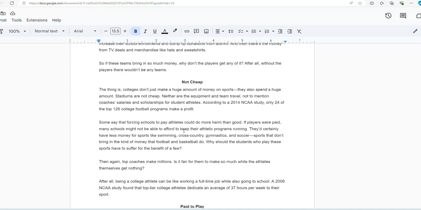Some say that forcing schools to pay athletes could do more harm than good. If players were paid, many schools might not be able to afford to keep their athletic programs running. They'd certainly have less money for sports like swimming, cross country, gymnastics, and soccer, sports that don't bring in the kind of money that football and basketball do. Why should the students who play these sports have to suffer for the benefit of a few?